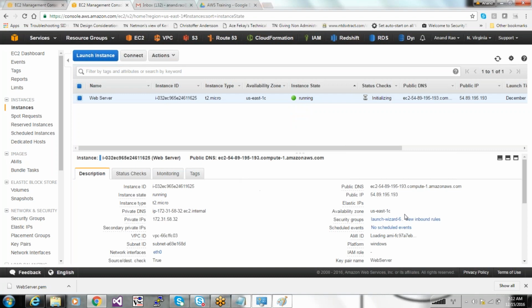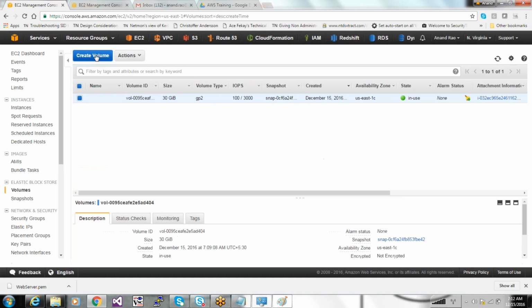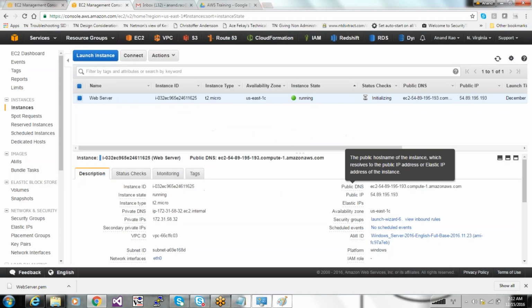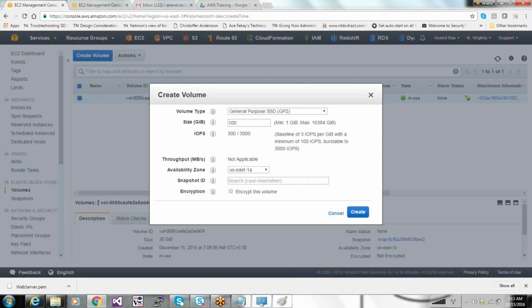Okay, the web server is hosted in 1C, right? The web server is in availability zone US East 1C, and I'm creating a new disk. I want to create a new disk in 1A, right? Question is, will I be able to attach a disk in 1A to a machine in 1C? Yeah, my answer is yes. It's virtually connected, all the instances, and I'm thinking in that way.